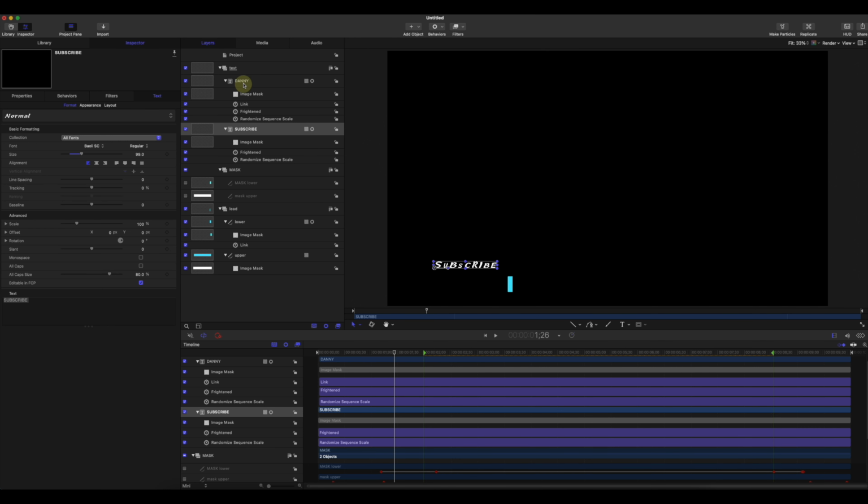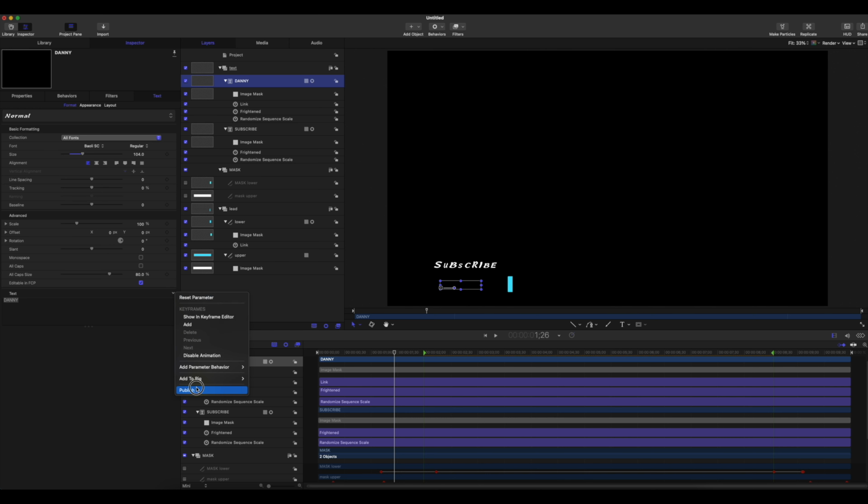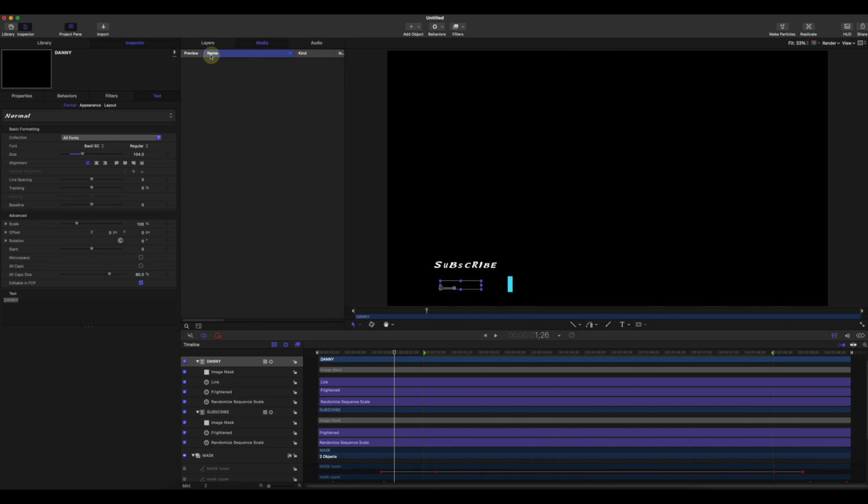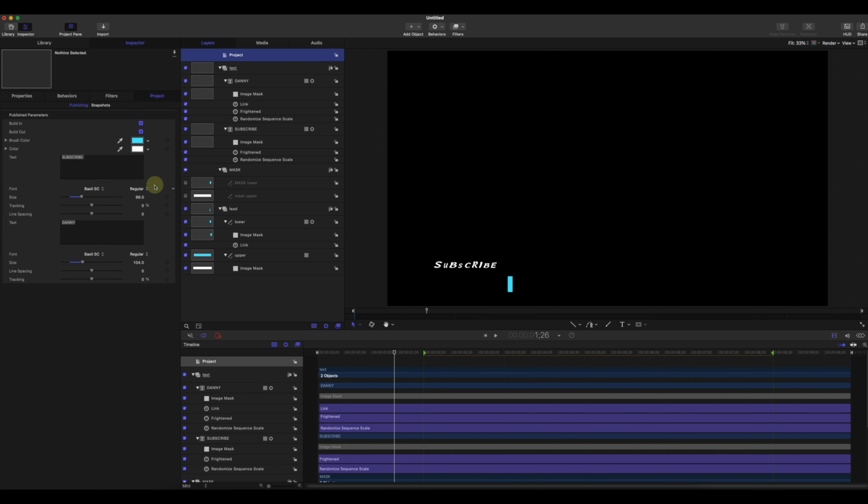And I'm going to go to the Danny and do the same too. Publish this one. The font is published, and the line spacing is published too, and tracking is published too. As a project, when you come into the project, we have those too. But we need to change the color names.